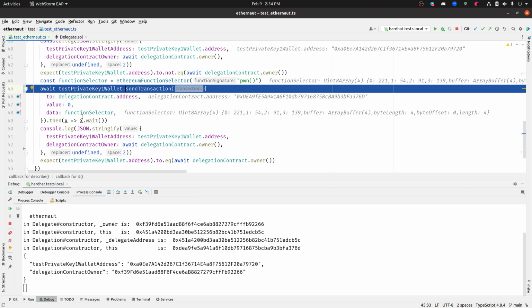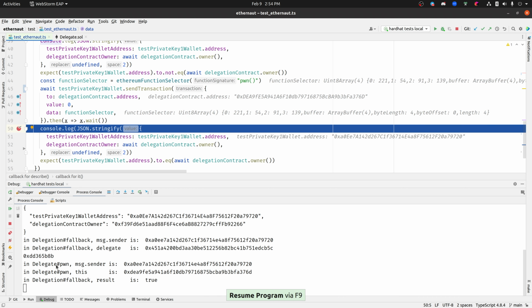For this particular test, in general, it's not irrelevant. And we're going to call it with that function selector. And that output is interesting. So I'm going to continue here. Okay, so we have made that call, and now we've seen some more output here.